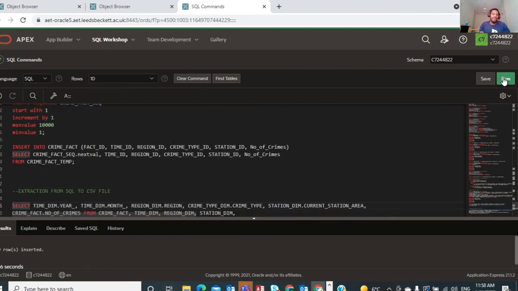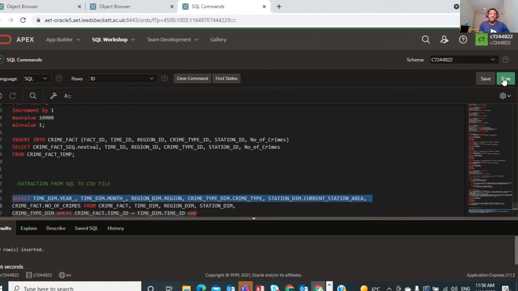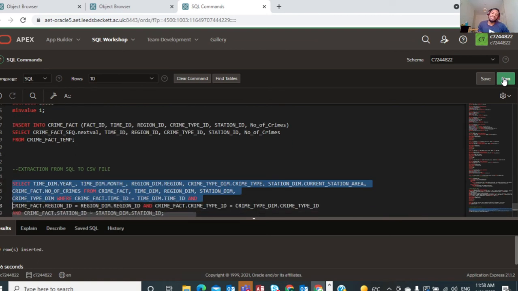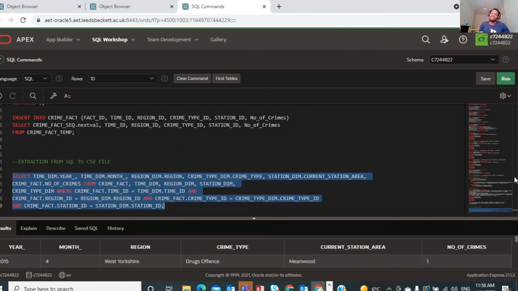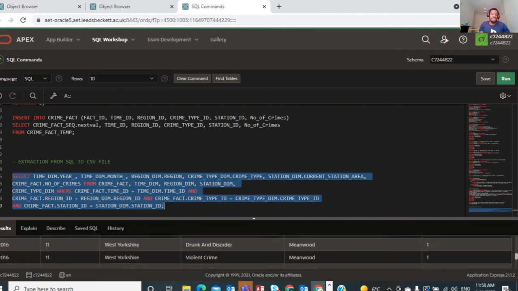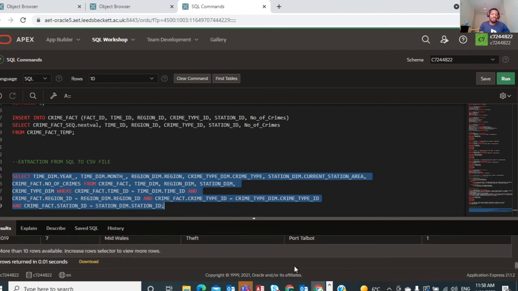Now the code I used to extract from my SQL file to my CSV. This is the code I used, and it has performed this, and this is the result of the download.